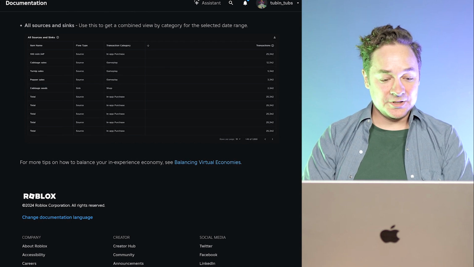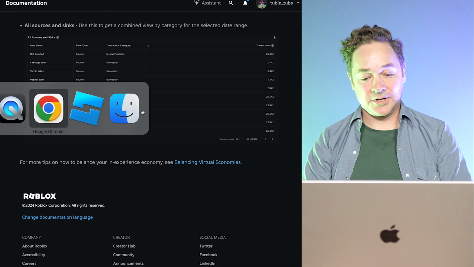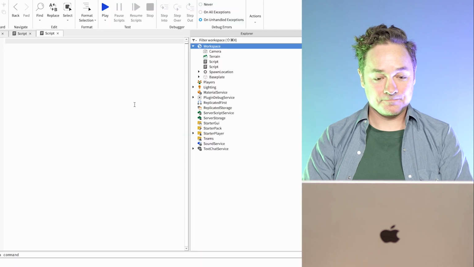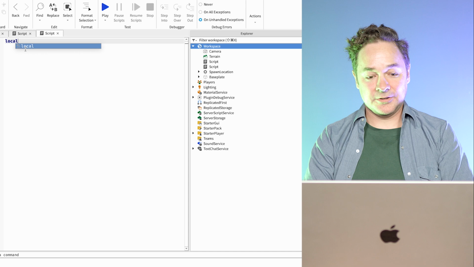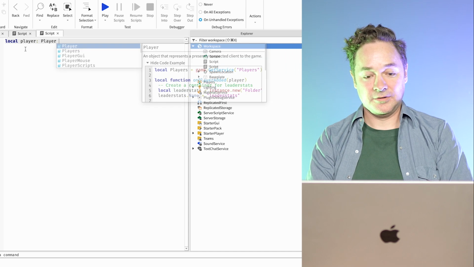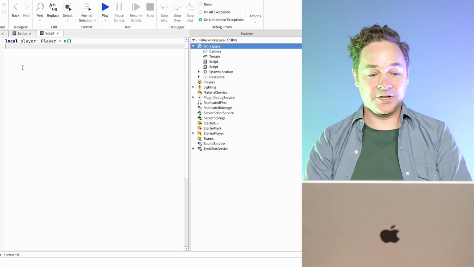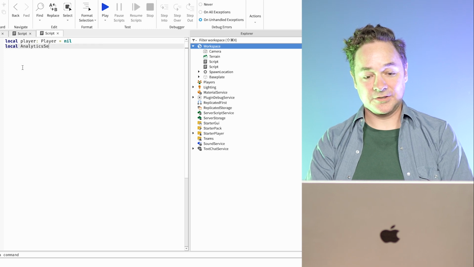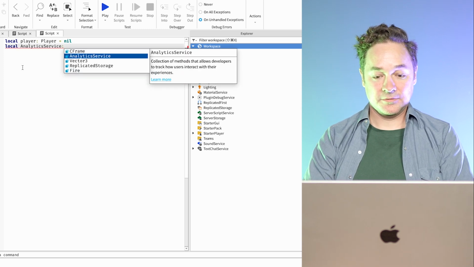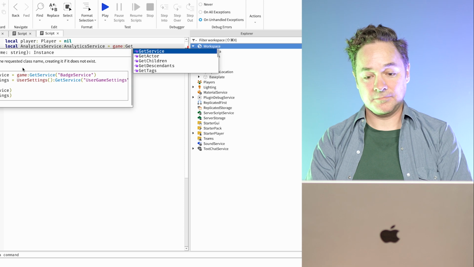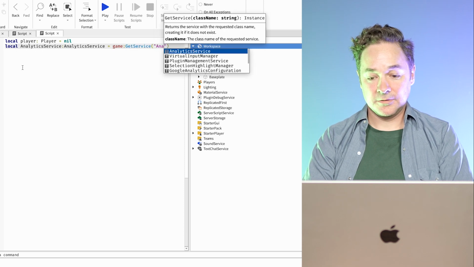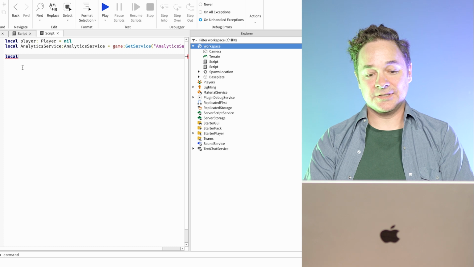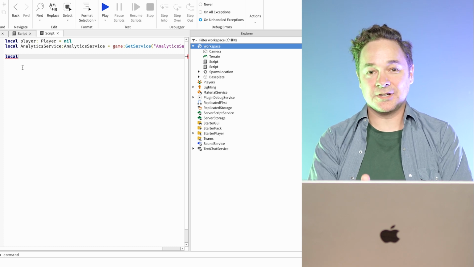Now I'd like to jump into Studio, and we're going to instrument a couple of these. So let's set up a player here. We're just going to put nil in for the player. We're not going to have a real player at the moment. Set up our analytics service. Okay. Now the first thing we're going to do is instrument the most basic economy event.